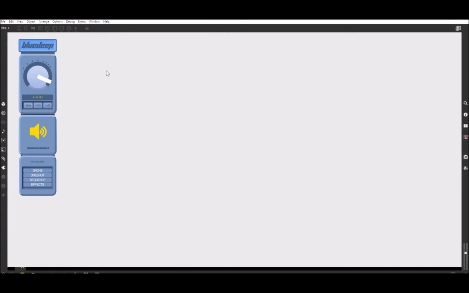It's called Blue Deep, and you open it up and you're met with these master controls. There's the master fader with an RMS at the top there. There is a mute below that and the bank of patches.